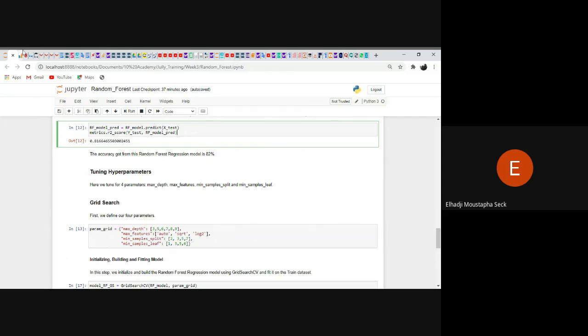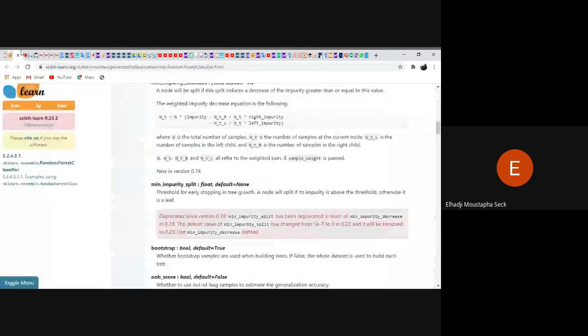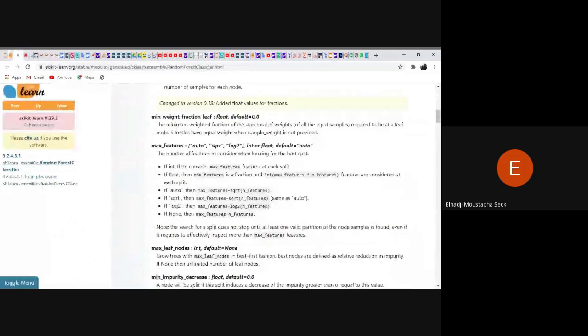Let me just show you, for example, here. The max features parameter returns the number of features to consider when looking for the best split. If it's auto, then the maximum features is just the square root of the number of features we have. If it's square root, it's the same. If it's log 2, then it will take the number of features and compute the log 2, and that will be the maximum number of features. So that's what I mean.